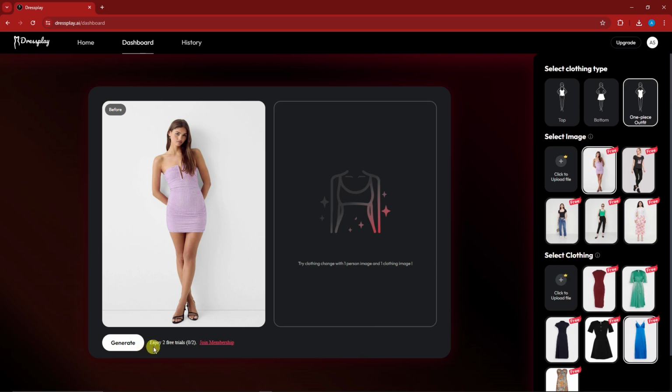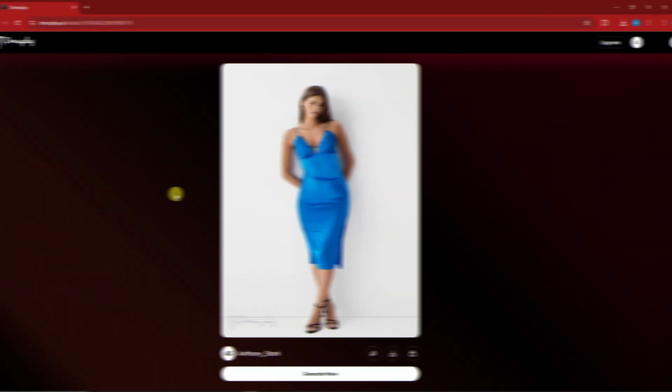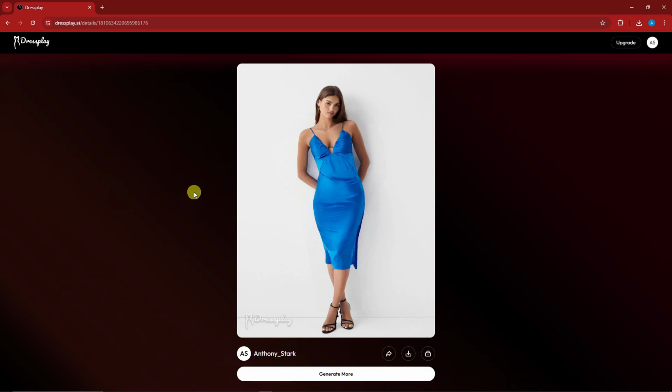So enjoy 2 free trials. So this is gonna be a free trial, we have 2. Let's use them both for the discussion purposes. So welcome back to the video. Right now this is going to be our final output. So to download this one, simply click on this button right here. You can share it, you can lock it, or generate more.